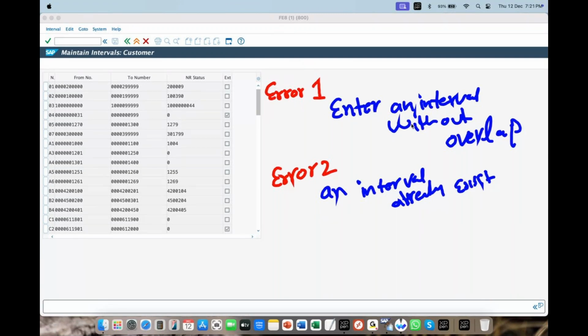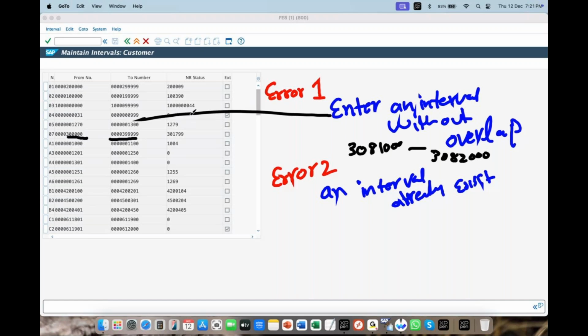For example, enter interval without overlap. For example, 3 lakhs to 3 lakhs 99,999 is occupied already, and you are taking some number, say 308200. This range from 3 lakhs to 3 lakhs 99,999 is occupied, and again you're taking between that. So what it says, enter interval without overlap. So when you take a number which is already occupied, from that count if you want to take again, it may throw such kind of error.